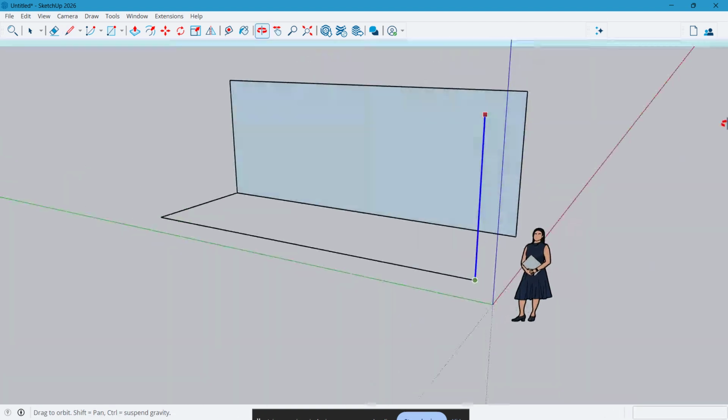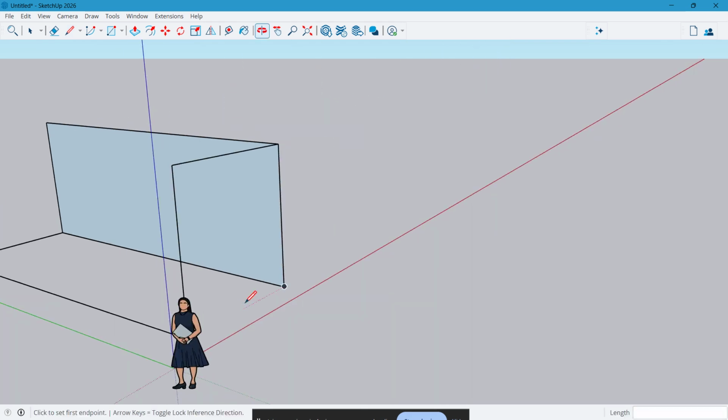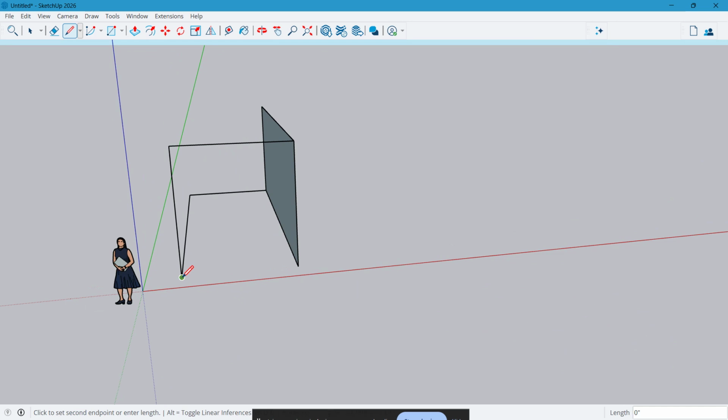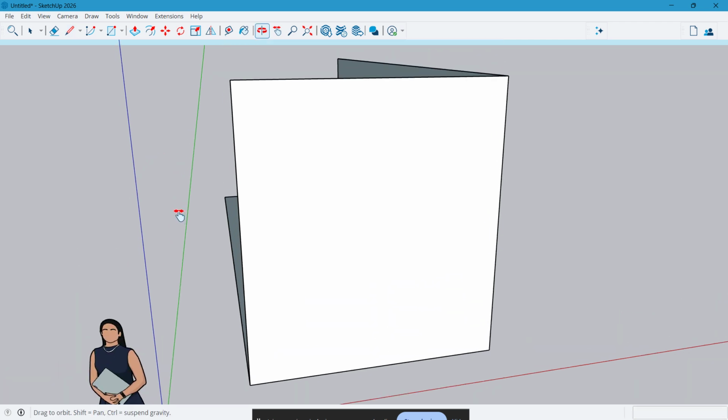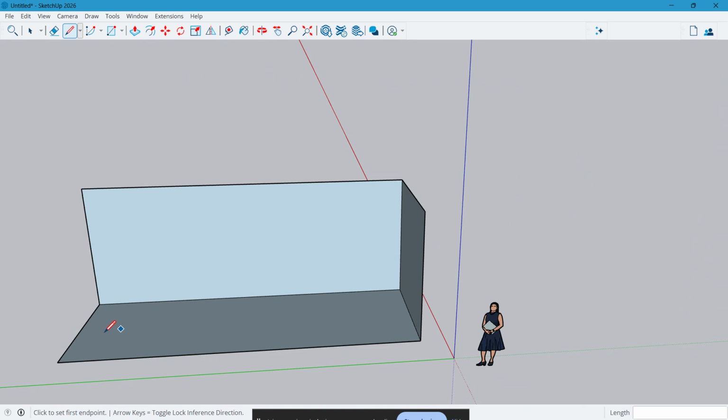Another thing to remember is that you can use the Line tool to create closed loops. For example, if you draw a rectangle or any closed shape by connecting the endpoints, SketchUp will automatically generate a face inside it. That face can then be pushed, pulled, moved, or modified into a 3D object. So if you are just getting started, think of the Line tool as the basic building block of the entire modeling process. Now let's move on to the Freehand tool.